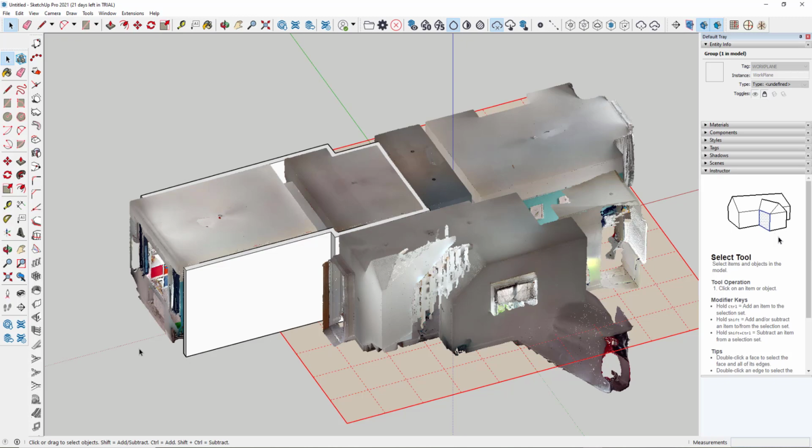So the process being, we scan using their Matterport hardware, upload and process in the cloud, download the Matterpak, extract it, convert the XYZ file to an E57 file, import that into SketchUp, and start using the tools to generate our 3D model elements.